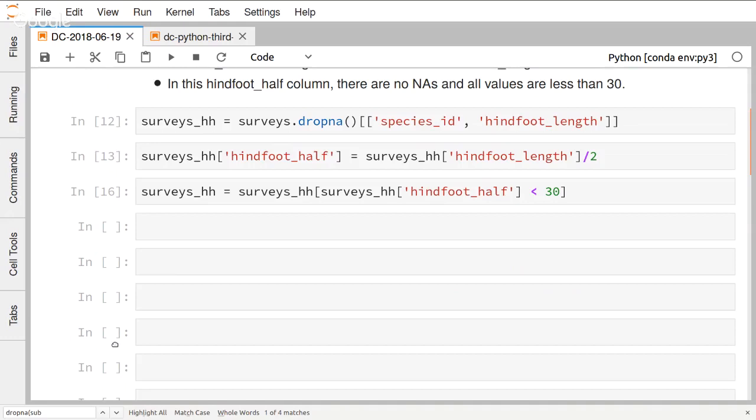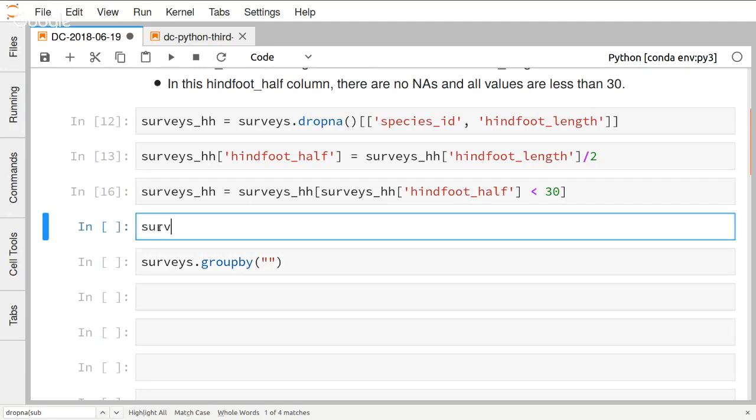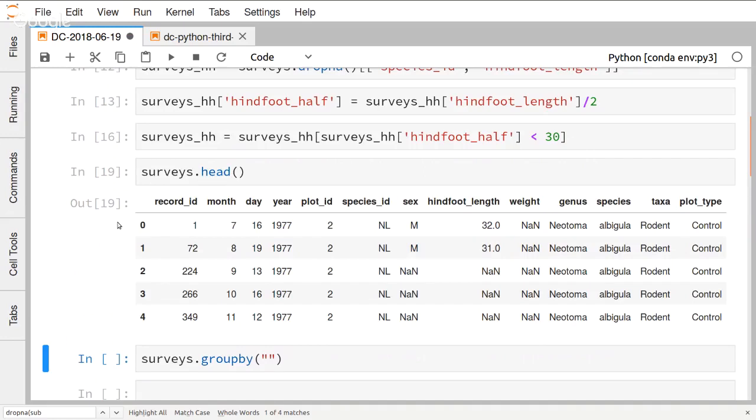The very first thing we're going to do is show you how to split the data and apply a common function to the split data. We split our data by using something called group by. The surveys.groupby function will group our data by the variable we want. First I'm going to take a look at this so you can remember what surveys looks like. It has all these column names, and each row is a sample, right? An animal that was caught and surveyed.